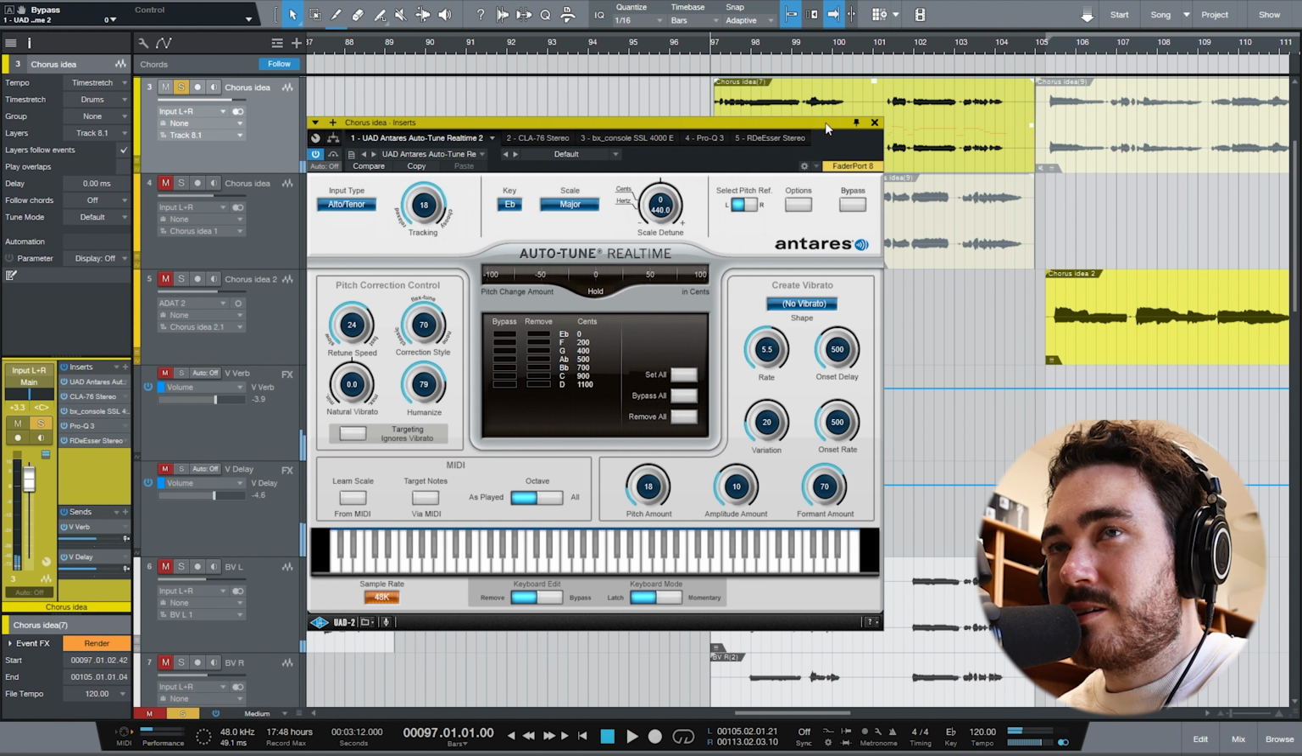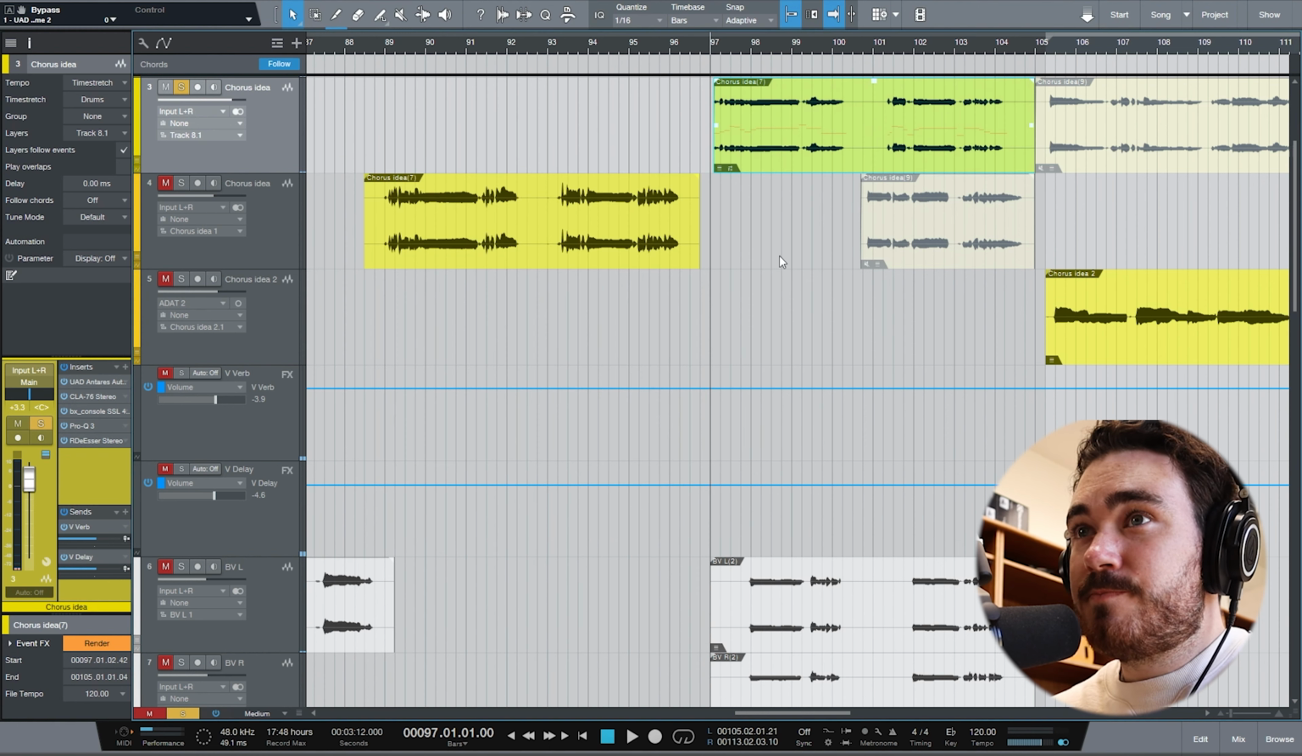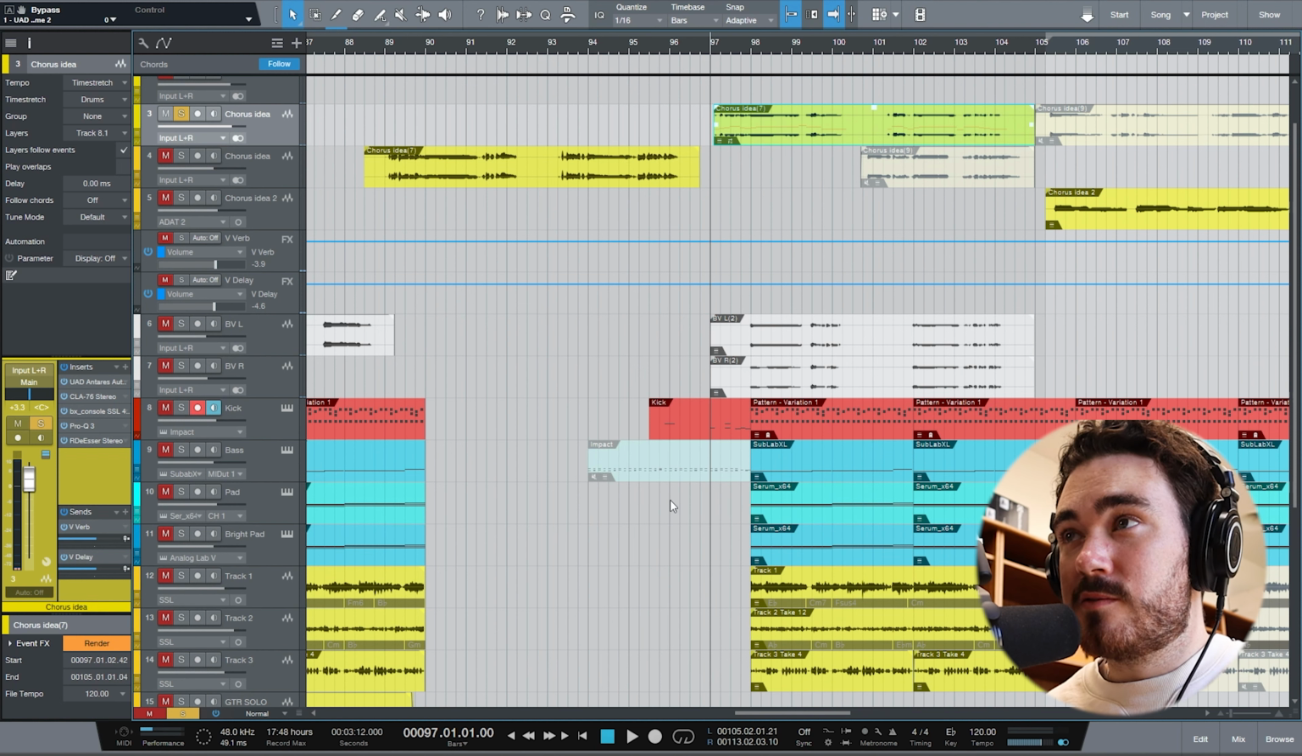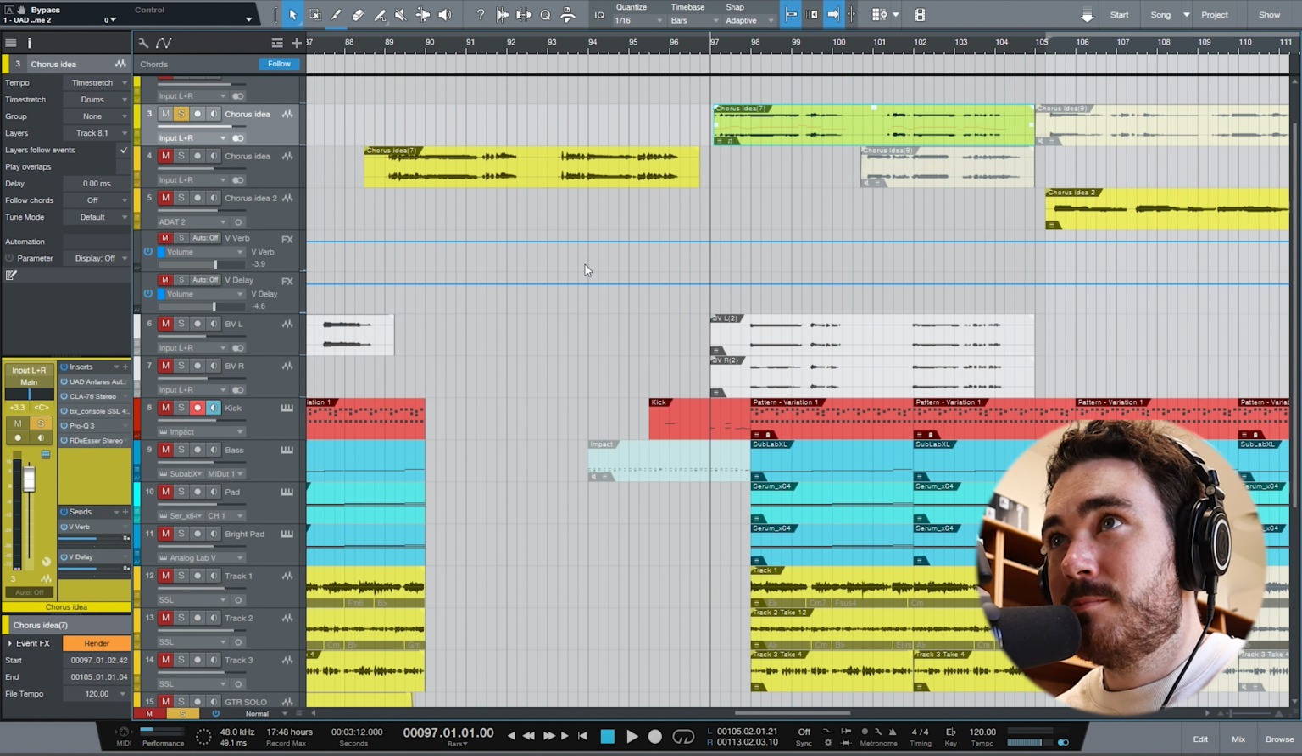So it's not catching everything. Obviously, I had Melodyne before that's turned off right now. Before we get into it, though, if you're producing the song yourself, an incredible feature of Studio One is that you can detect the chords and you can also detect the key.